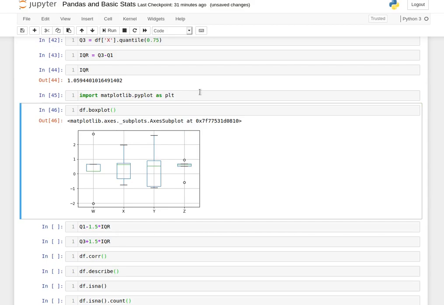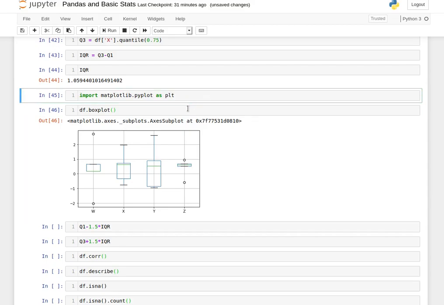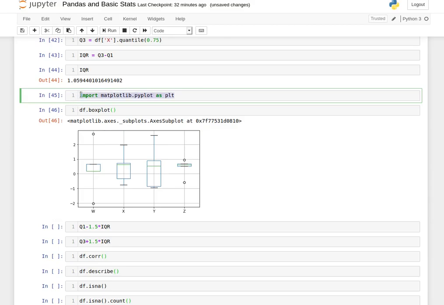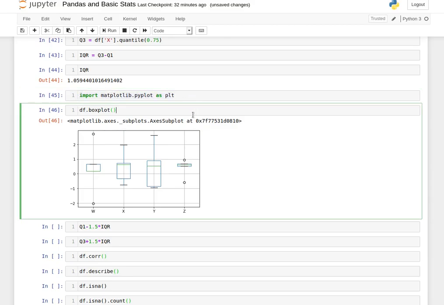Now actually I don't need this, but right now I'm using the pandas library for plotting. I'll be covering this as well in the next video. For now, just see how the box plot looks.